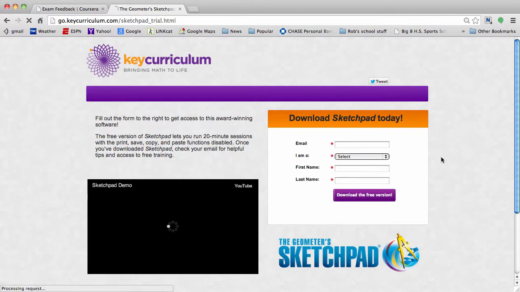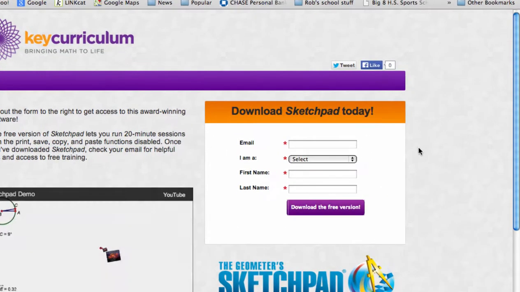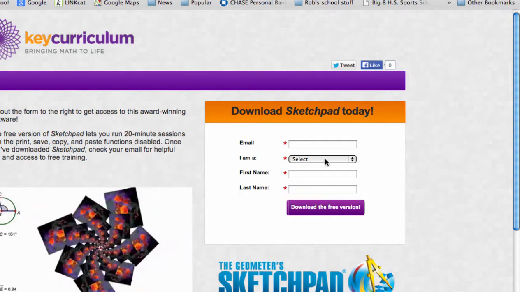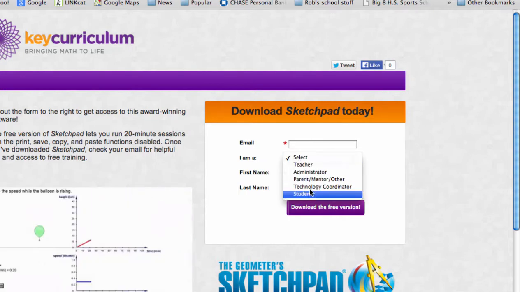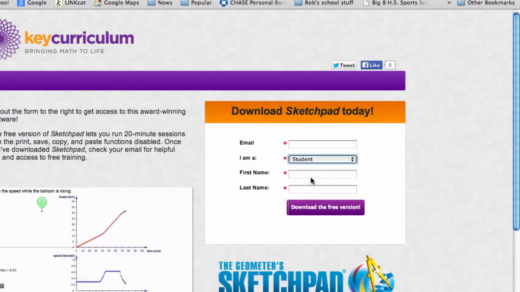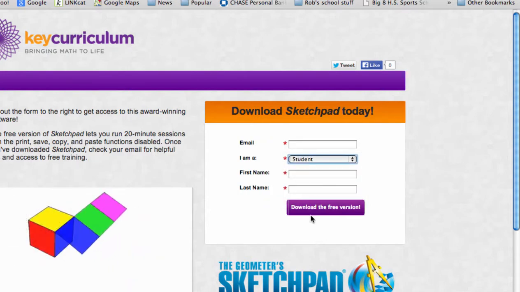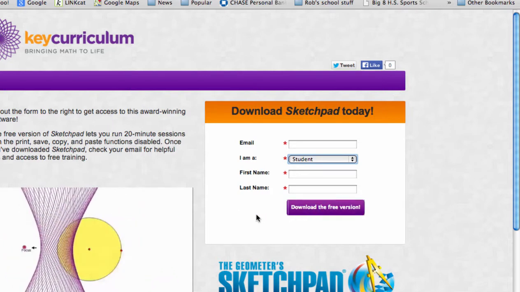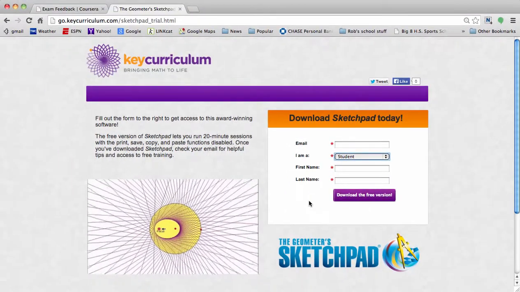And that'll take you to the registration page. You'll want to enter in your email. In the second field, be sure you select that you're a student. And then you want to enter your first and your last name. Then click the download the free version, and what that'll do is it'll give you a preview copy.